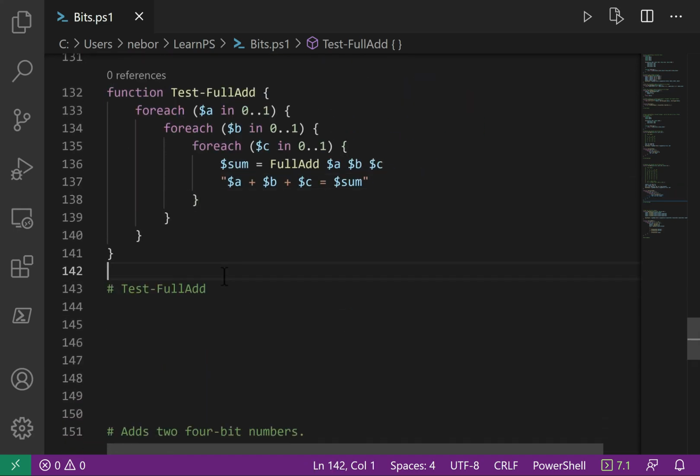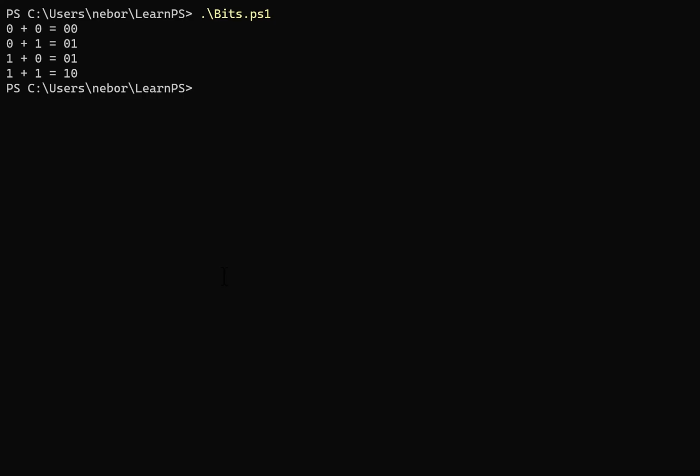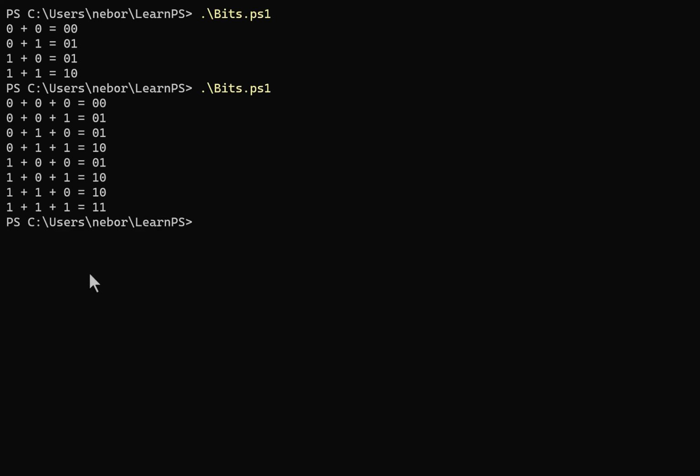So let's uncomment our little call to the test full add function and run it and see if we get what we expect. And indeed, that's exactly what we get. So we add 0 plus 0 plus 0 is 0, 0 plus 0 plus 1 is 1, 0 plus 1 plus 0 is also 1, 0 plus 1 plus 1 is 2, which in binary is 1, 0. 1 plus 0 plus 0 is 1, 1 plus 0 plus 1 is 2, 1 plus 1 plus 0 is 2, and of course, if all 3 inputs are 1, if both A and B are 1, and the carry is also 1, we get 3, which in binary is 1, 1. So there's our full adder.